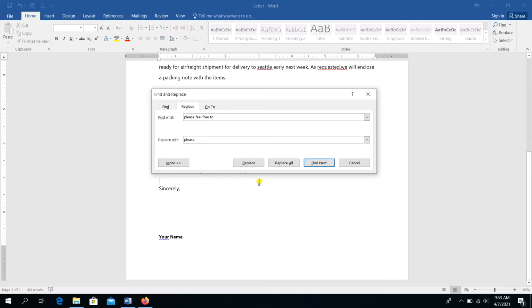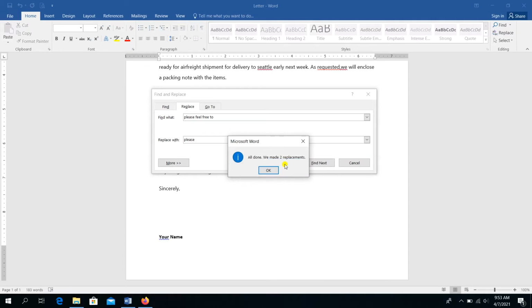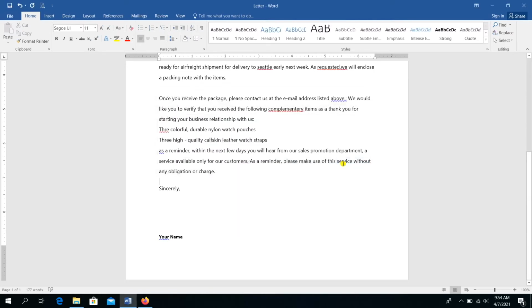Next, since there is more than one instance of that phrase appearing, I'm going to choose Replace All. After that, Word tells me it replaced those options twice. Click OK, and then click Close to return to the document. And then you can see that now please feel free to is just please.